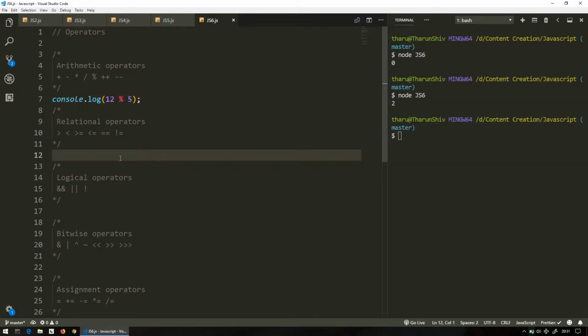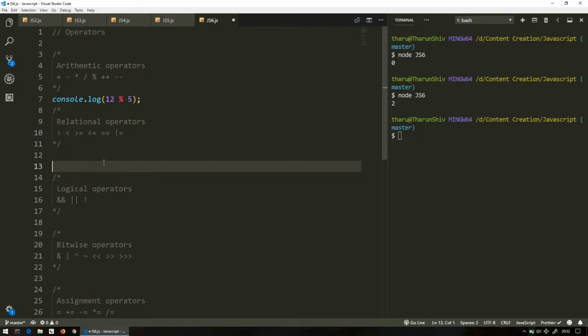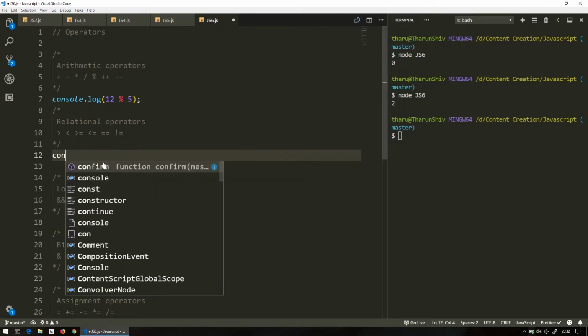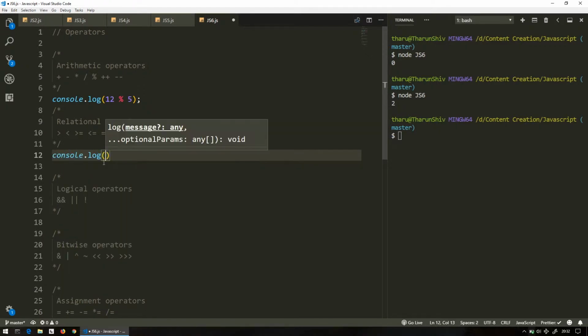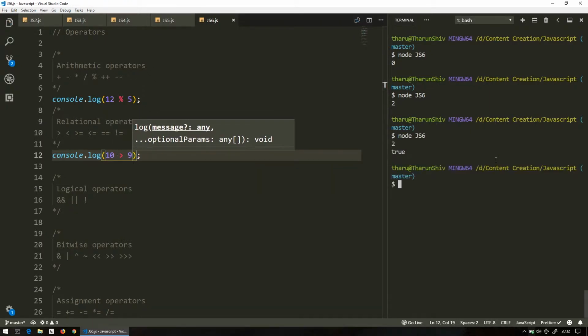Now when you come to relational operators, they define the relation between any two expressions or any two variables. The first one is the greater than symbol, then less than, greater than or equal to, less than or equal to, double equal to, which checks whether the left side is equal to the right side, and not equal to. So it returns true or false. For example, let's say console.log and say 10 greater than 9, that's going to return true, in small letters. That is the relational operator.